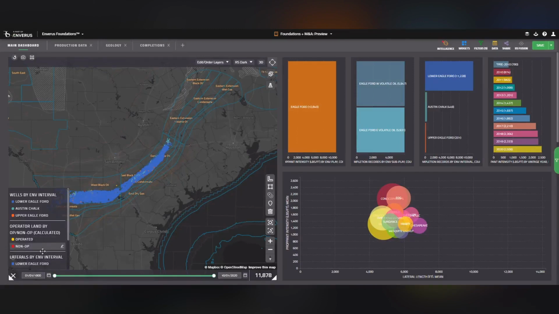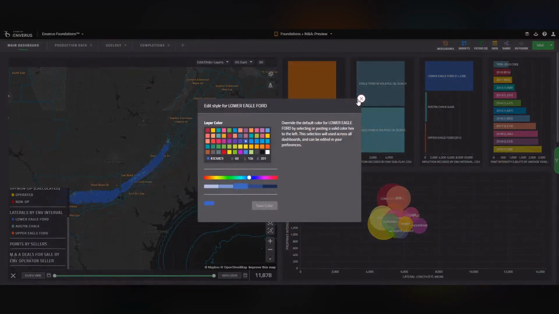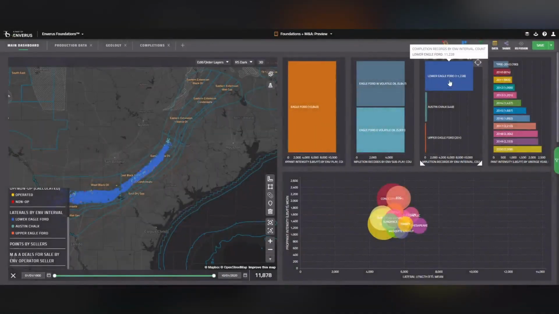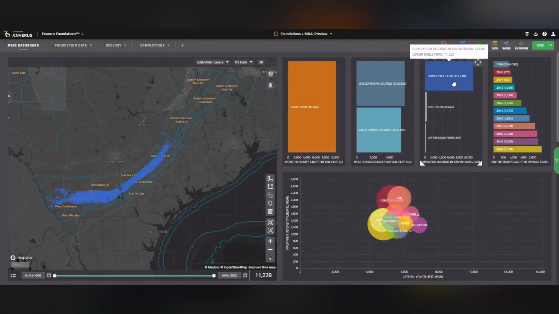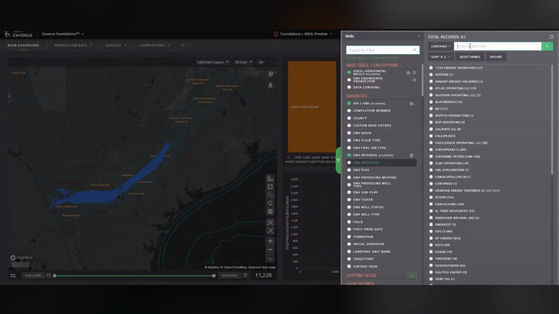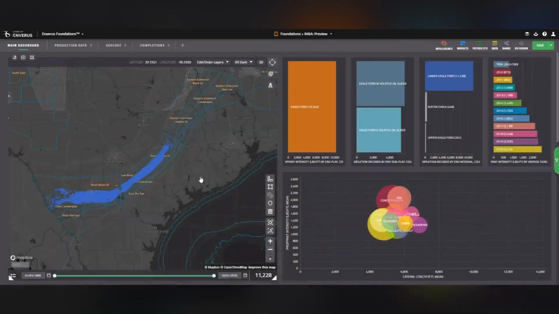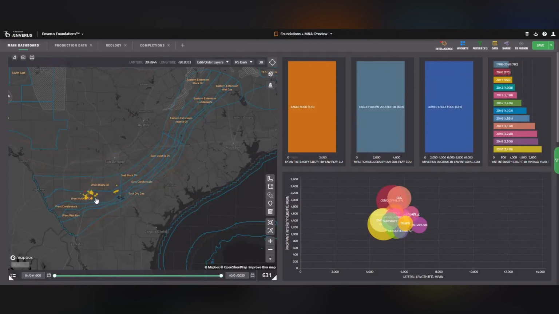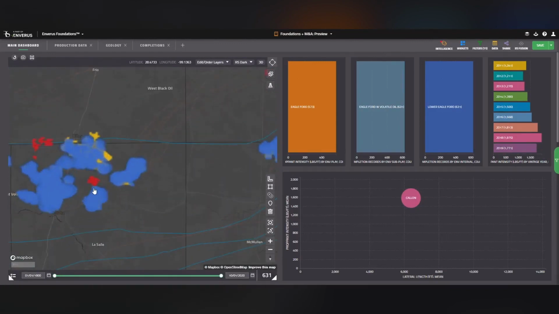If we wanted to, we could go into our legend here and change the colors for each one of those intervals and save that. So we'll filter down to the Lower Eagle Ford. And we'll come into our sidebar filter and search for Callon. We'll select Callon, filter down to where their acreage is, and zoom in.